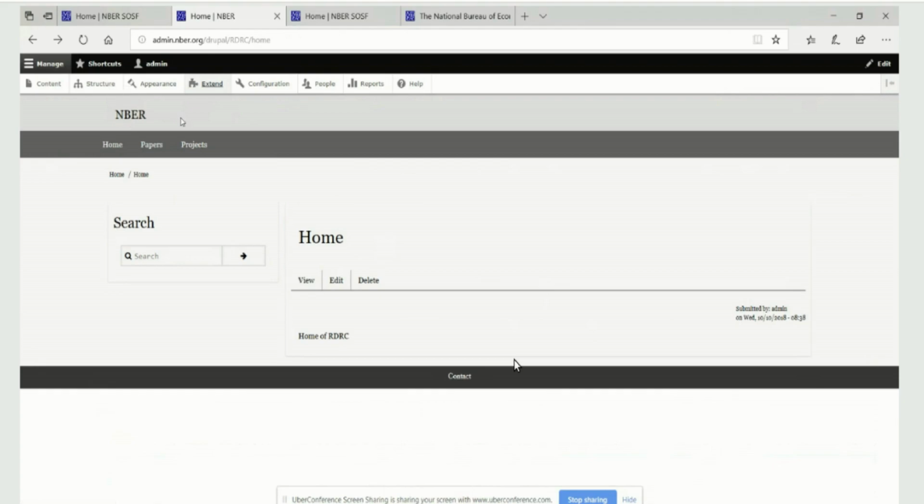That's because, okay, so what's happening with that block is we're using the default Drupal site branding block on this theme, and we just changed, remember we went to the configuration, site information, we changed it from MBR SOSF to just NBER, so that's what happened there. Okay, so now can we change this name? Yeah, so we probably want to change it completely.